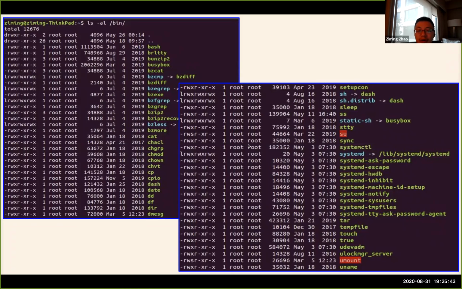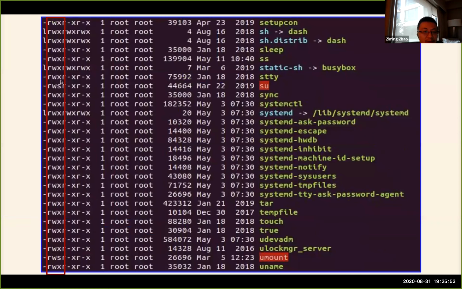Windows doesn't really have this mechanism. Windows tries to bypass this by setting up a service, something like that. They have a different mechanism for this. Okay. So this one, the S bit here.